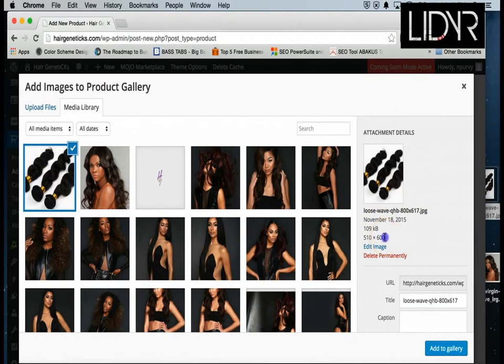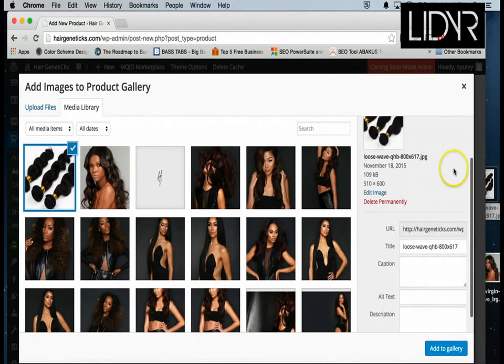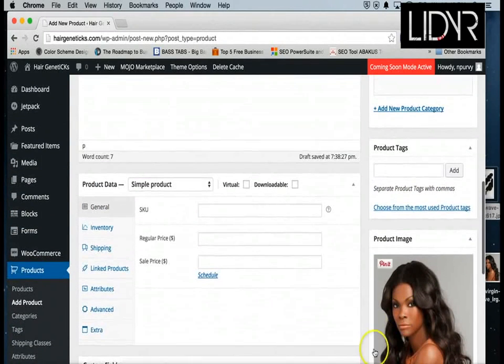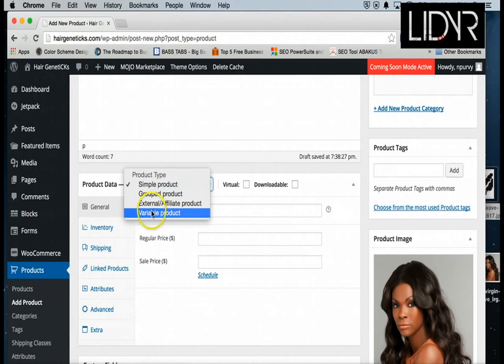As you can see, there are the dimensions 510 by 600. And then you just hit add to gallery. And there are the pictures there. The next thing is you have two types of products. The first type is your simple products, and then the next type is your variable products.